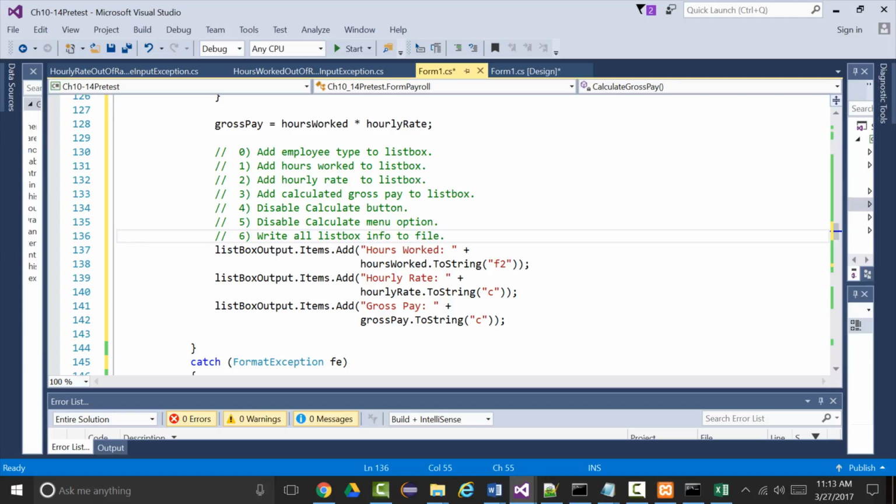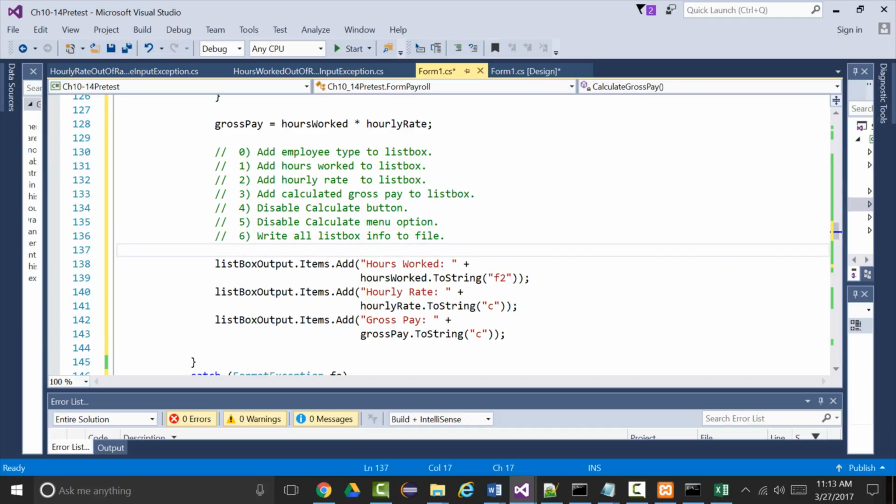But if you look up on the screen, I didn't put this in yet. I've got to put in the employee type. Why? Because that's what the spec said. So I need a line at the top here. Basically, it's going to look almost like this.